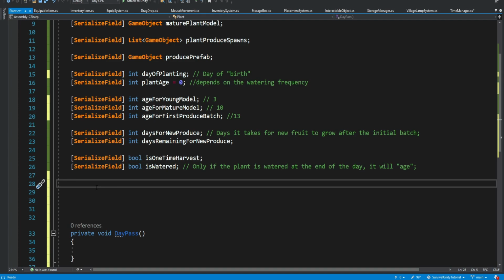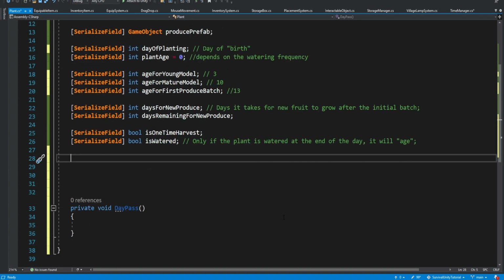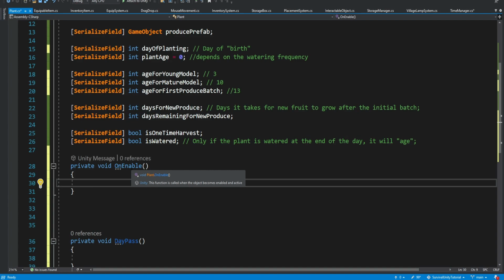And the onEnable method is just a method that is going to get called when the script is going to get enabled. And as we know, this script is going to get enabled when the plant is going to be planted, right? So we're going to create this private void OnEnable, and you can see that this is a built-in method. This function is called when the object becomes enabled and active.